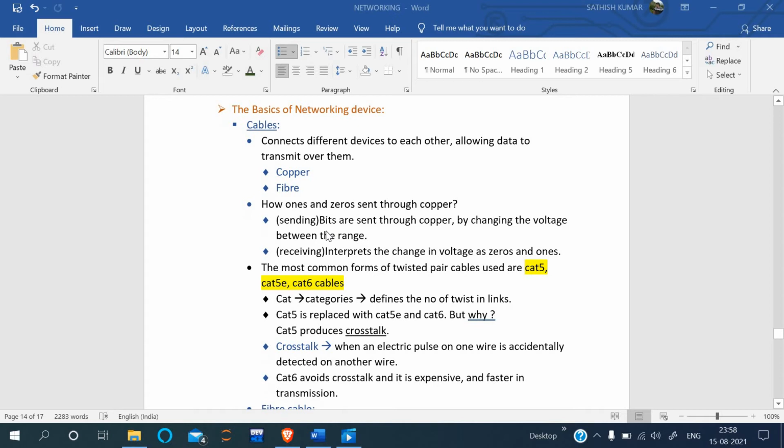Cables. As we all know, cables connect different devices to each other, allowing data to transmit over them. These cables are of two types, copper and fiber. Next, how are ones and zeros sent through copper cables? On the sending side, bits are sent through copper by changing the voltage within a range. Then on the receiving side, it interprets the change in voltage as zeros and ones.